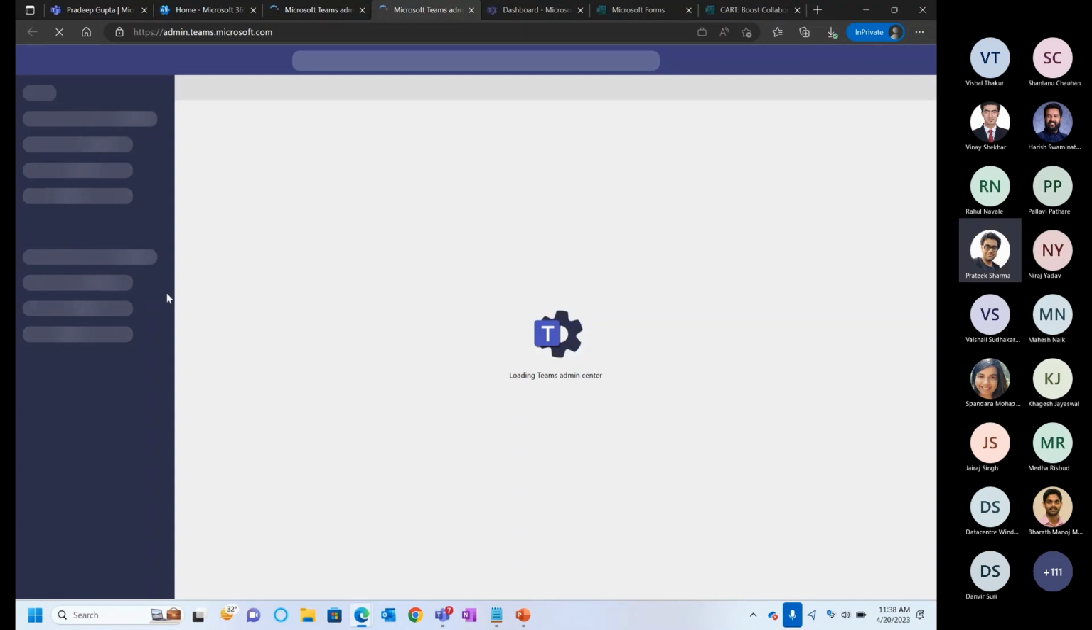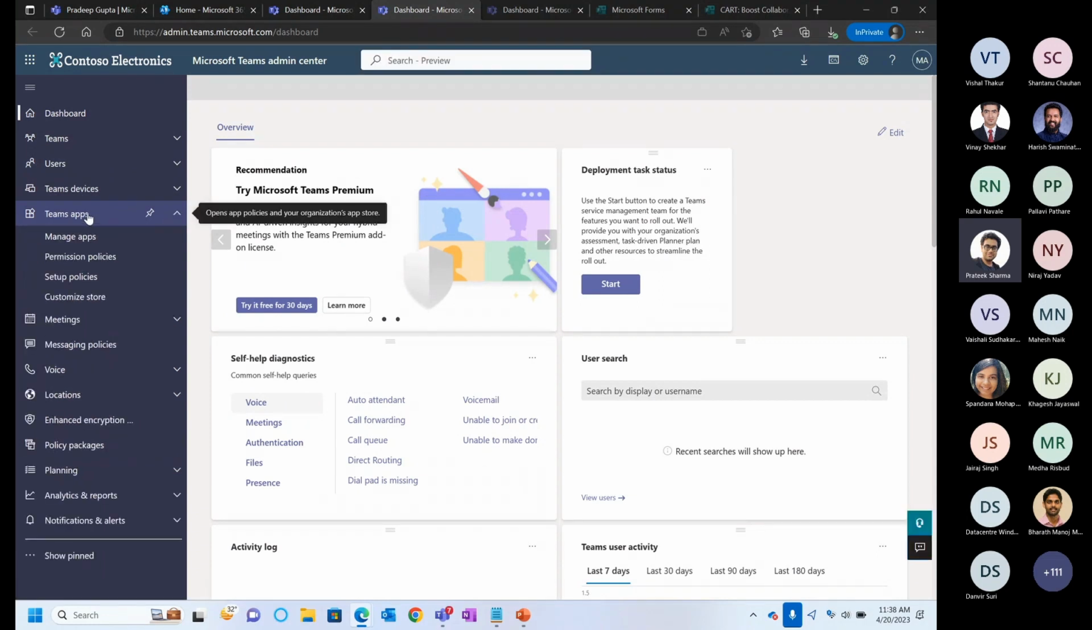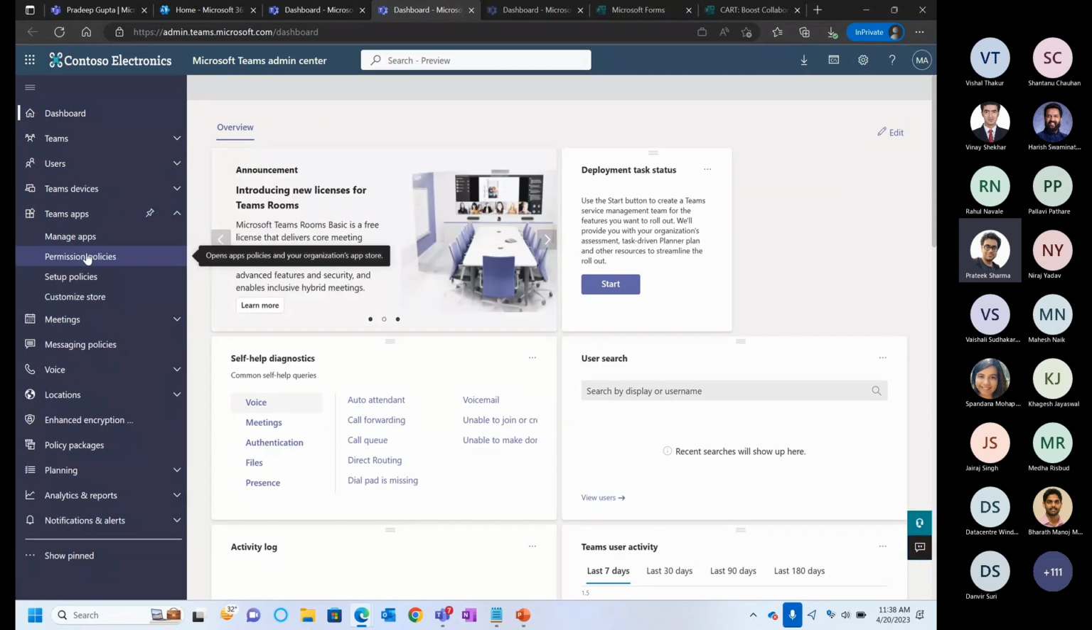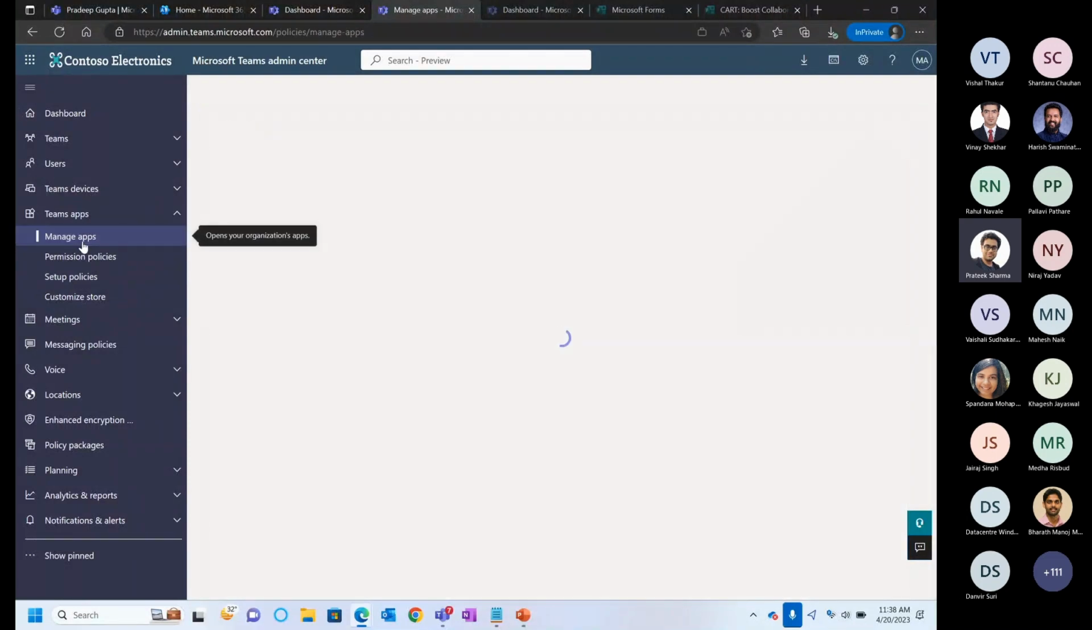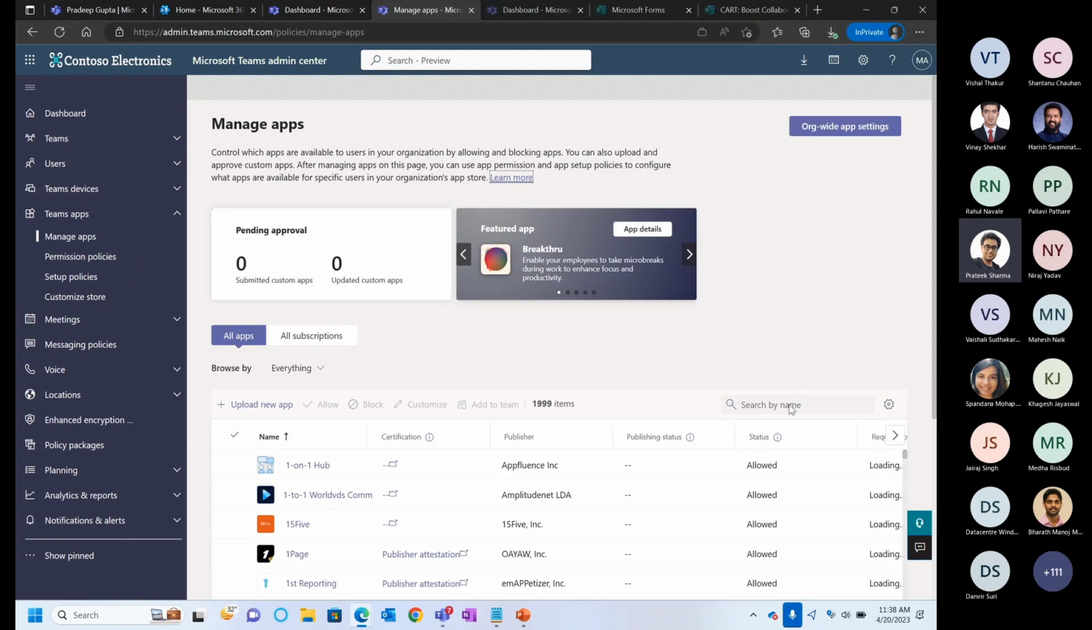Once we do that, this opens up our Teams admin center where we control all the apps for our organization. So it's a basic three-step process. Under Teams apps, you will see manage apps, permission policies, and setup policies. These are the three quick steps that we need to review to enable the Adobe Acrobat app. For this, first we go to manage apps, and in the catalog of all the applications that we have, we search for Adobe Acrobat here quickly.